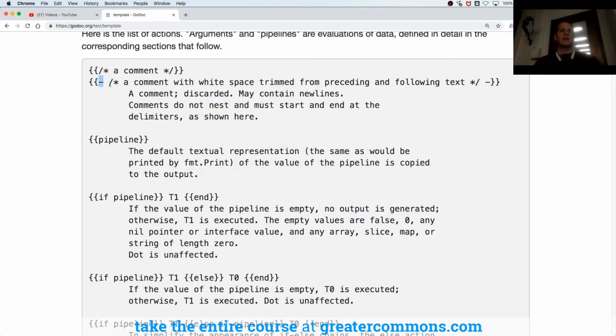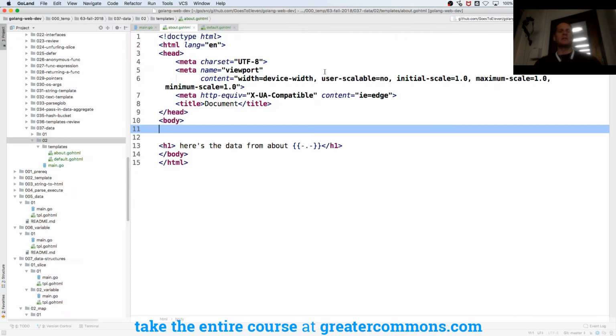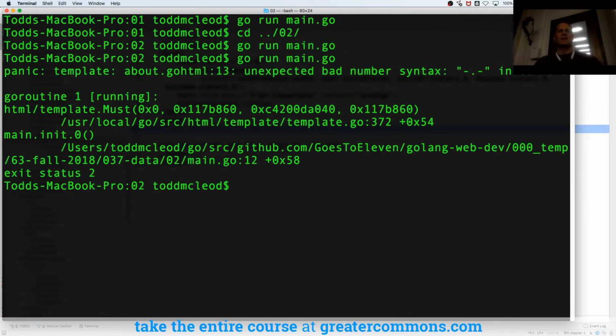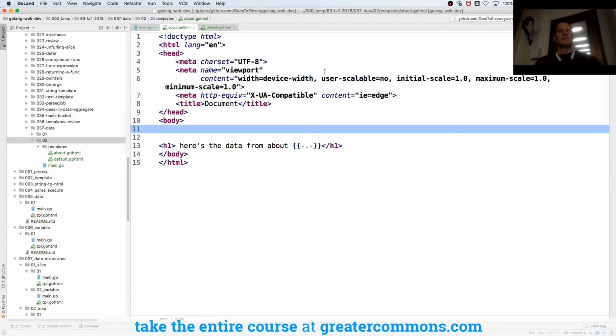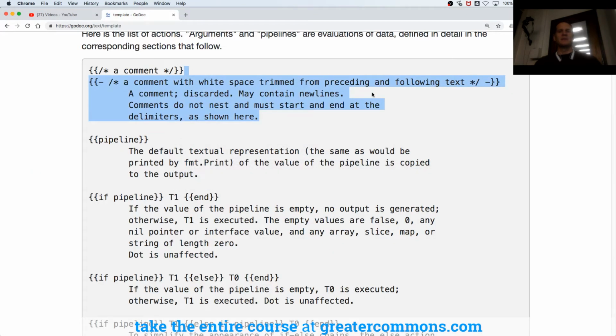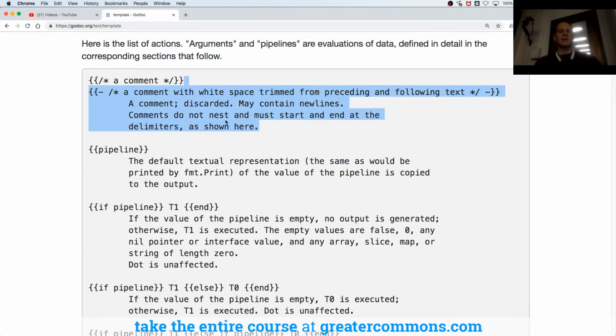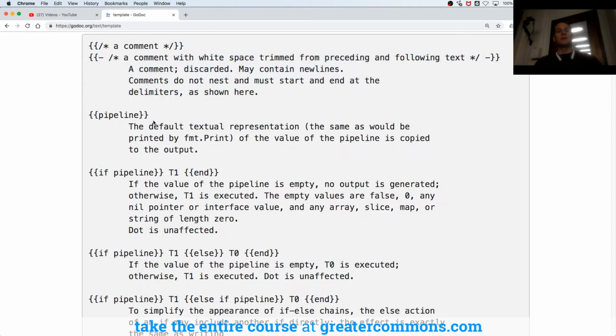But this was telling us, if you have that little dash, a white space trim preceding and following, it says something about, well, it's for comments, but maybe this will work with anything, just put those dashes in. So let's run it and see what happens. Boom, doesn't like it. So it would need to be a comment for that to work. I thought there was a way to do that, but apparently that's not it. That's how we learn, experimentation.